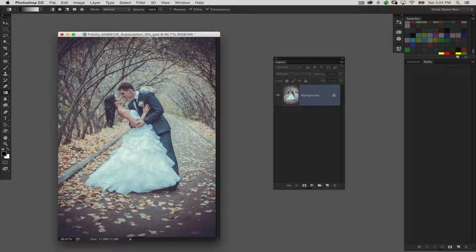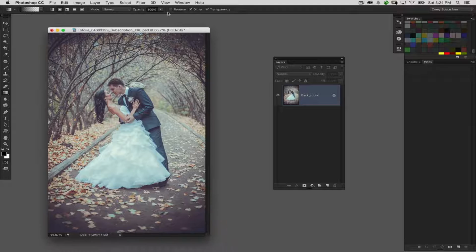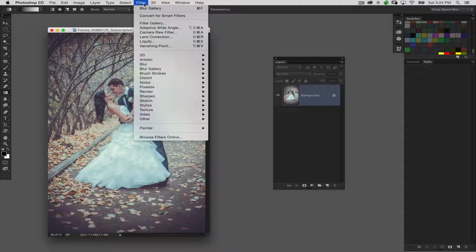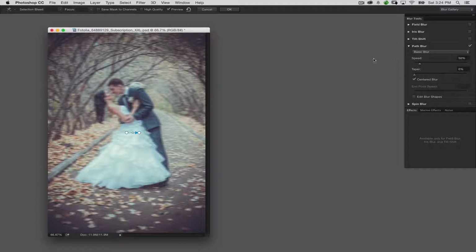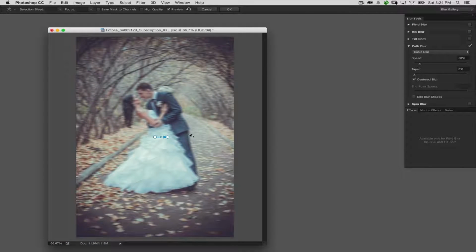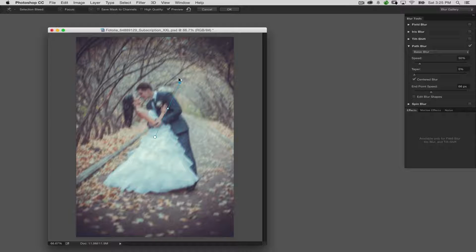So with the image, or the layer itself, selected, I'm going to go to the filter menu and go down here to blur gallery and choose path blur. Now, you'll notice that a path shows up right away inside of your image. I'm going to go ahead and grab the end of this path and just move it around, and you'll see that the blur goes in the direction of the path itself.